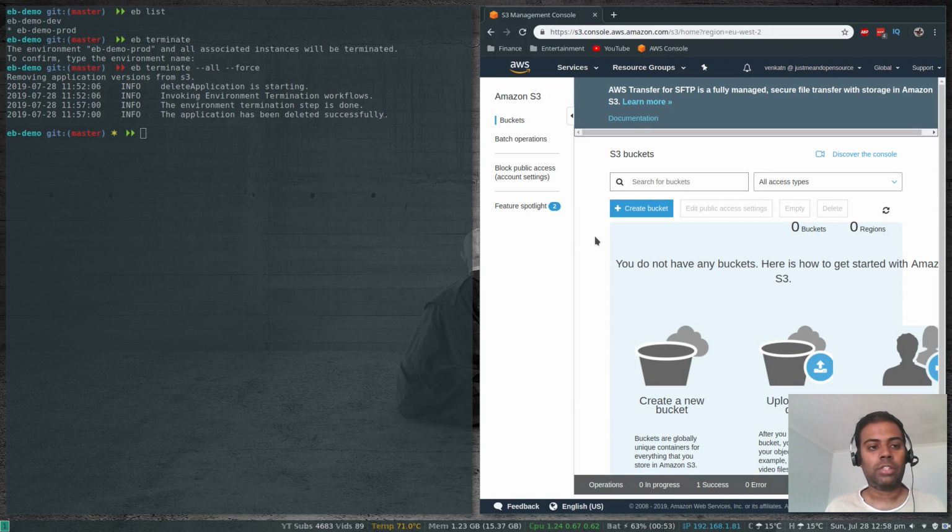All right, so this is how you use the EB CLI to manage and create multiple Elastic Beanstalk environments using Git source control. Cool. I think I've covered everything I wanted to cover.